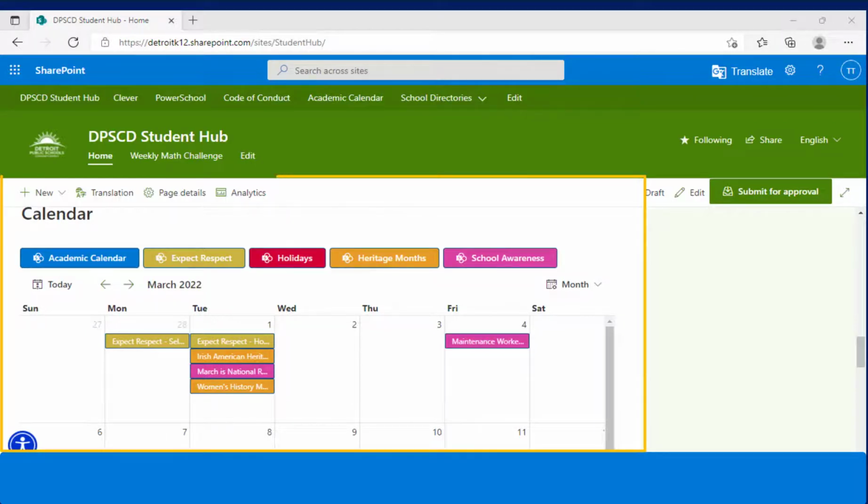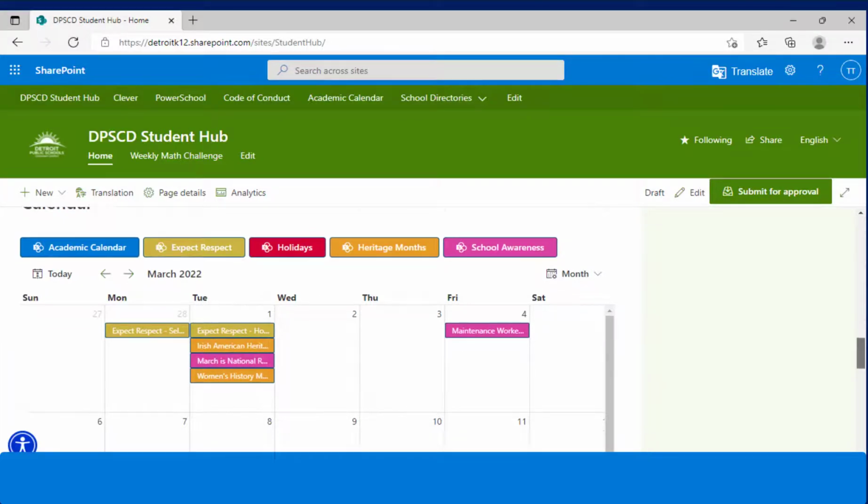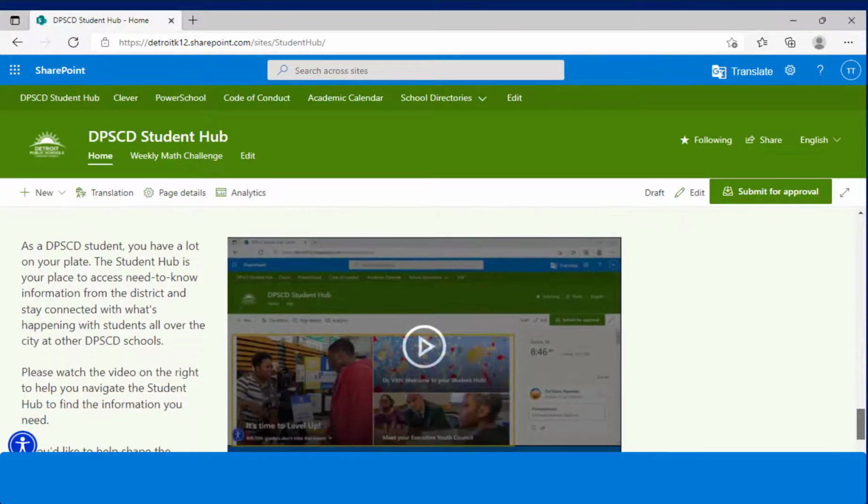Next is the district calendar. This shows key dates like school breaks, when report cards come out, and other big reminders.